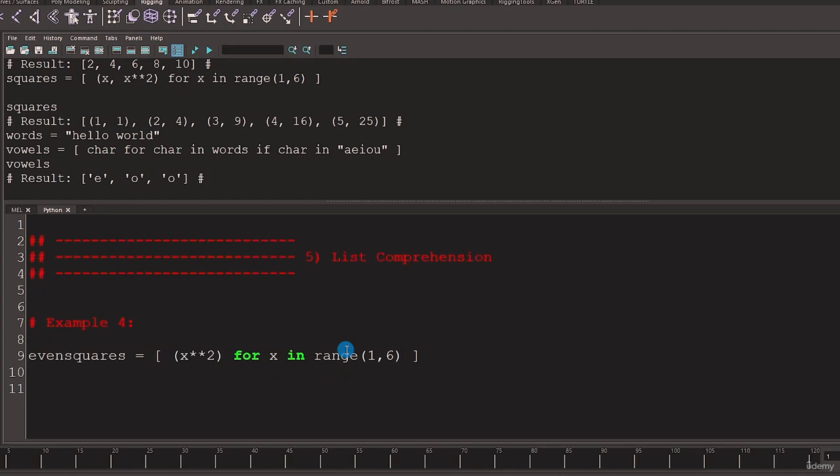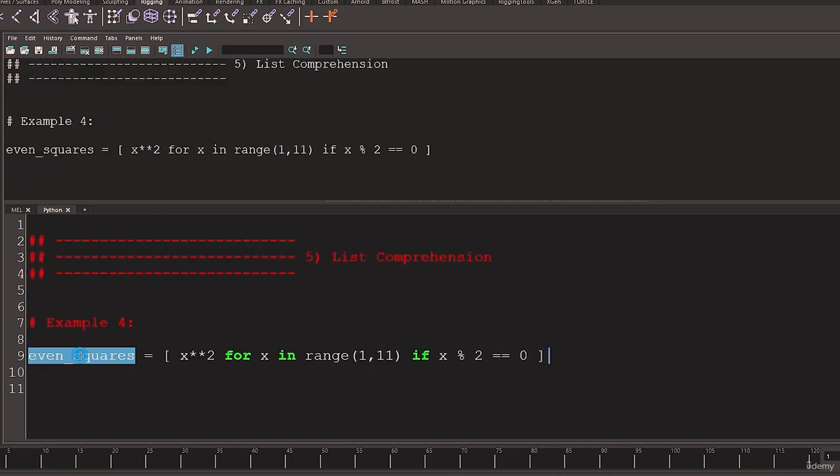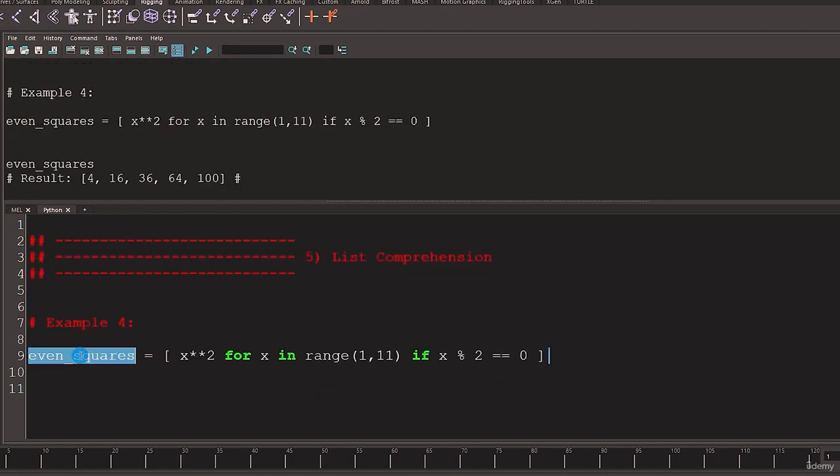Let's go with even squares. Wait for it, the madness will reveal itself shortly. We'll go to 11, and then we'll say, well, if x modulus operator divided by 2 gives us a leftover of 0, we know it's even. So let's execute this. Even squares, we get 4, 16, 36, 64, and 100. That is only evaluated for any item that is even.